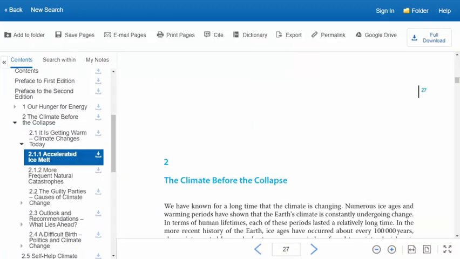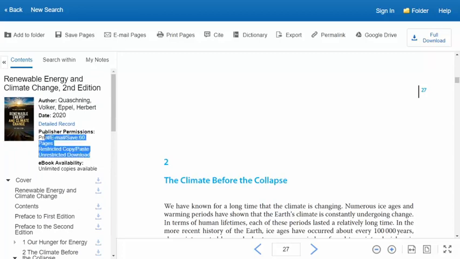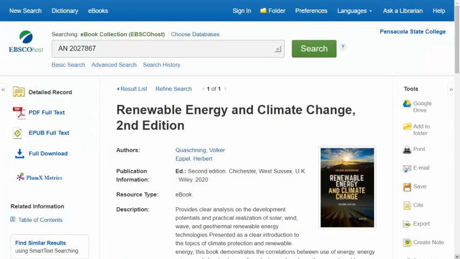We've also given you a couple tools at the top where you can save pages, email certain pages to yourself, or even print certain pages from the book, with restrictions from the publisher. Back on the summary page, you have a couple other options too. Some ebooks will give you a chance to download the full ebook to a tablet, e-reader, or your phone by using the full download button.